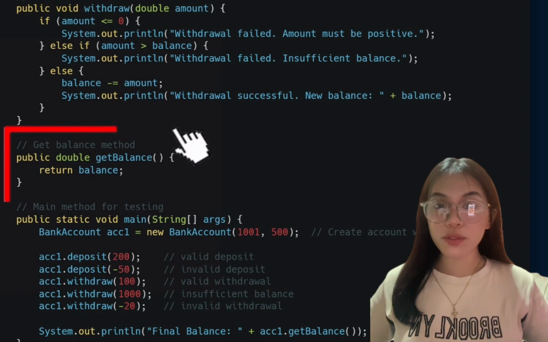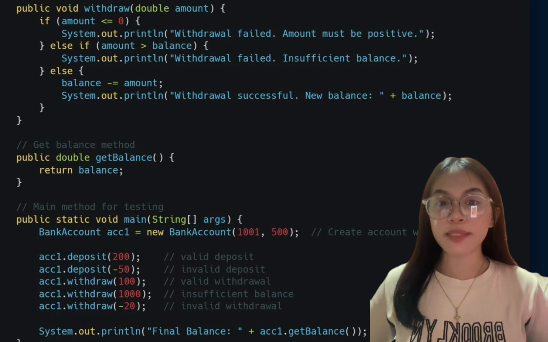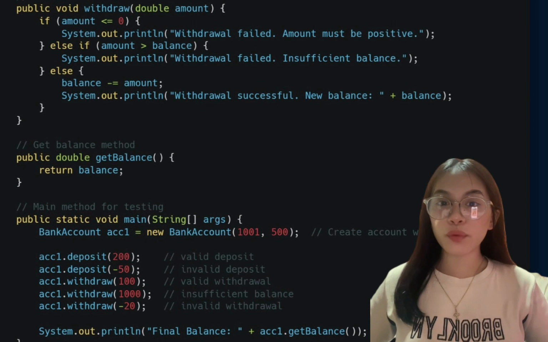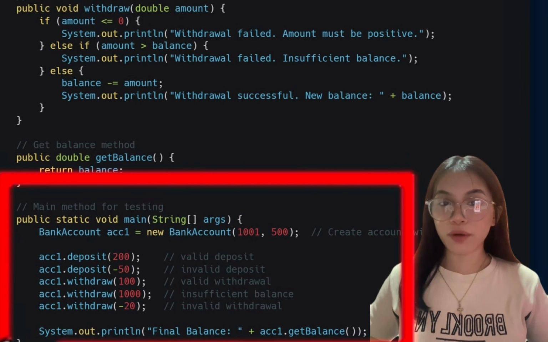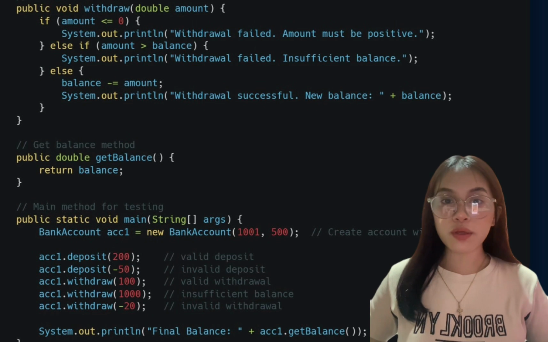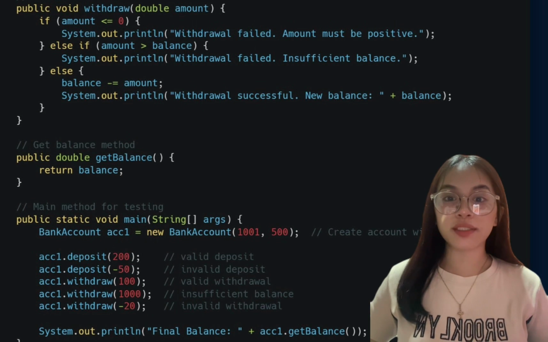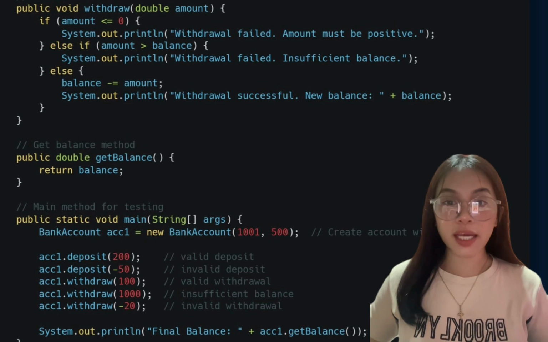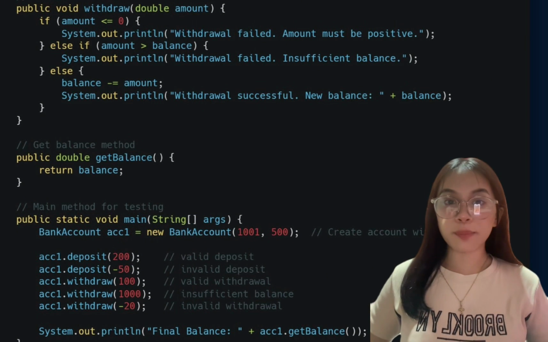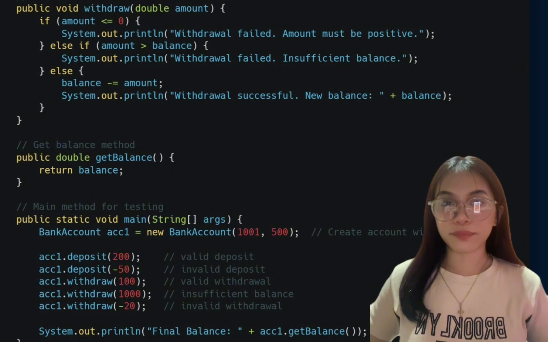So here also, this is the getBalance method. It simply returns the current balance of our account. So this is the main part of our program. As you can see, we create an account with a starting balance of 50 and then we tested different cases, valid and invalid deposits and withdrawals, to see how the program handles each situation.